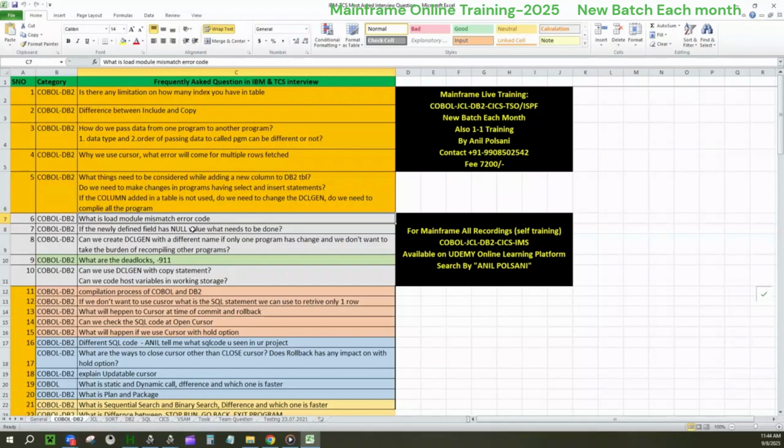But again, please remember, since this is a new column which has no not null constraint, anytime you are using this column in your COBOL DB2 program, you must handle minus 305. Handling the minus 305 error, add a null indicator variable there.